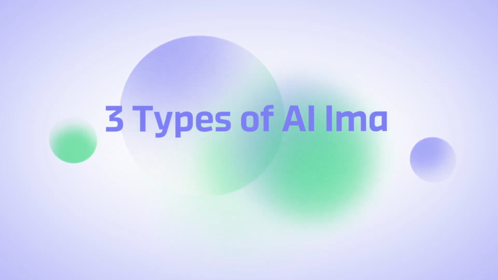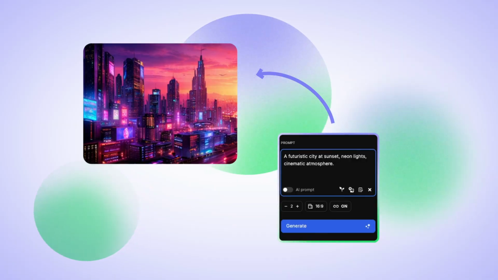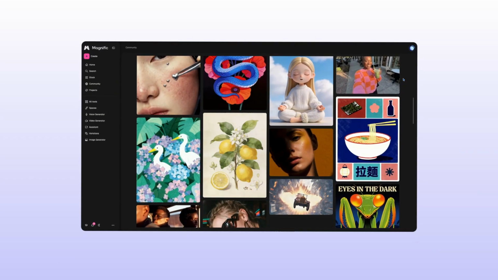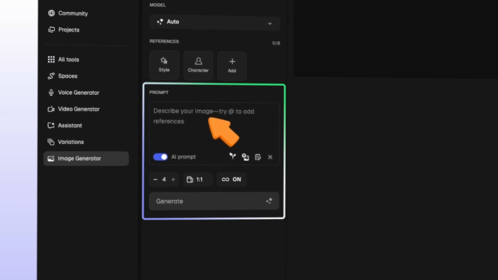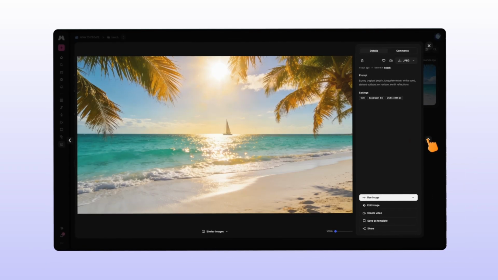Three types of AI image generators. Not all AI image generators work the same way. Today, there are three main types. The first type is text-to-image generators. These create images directly from a written prompt. For example, here in Magnific, we open the image generator, write a description, and click Generate. The AI creates images based on the text.